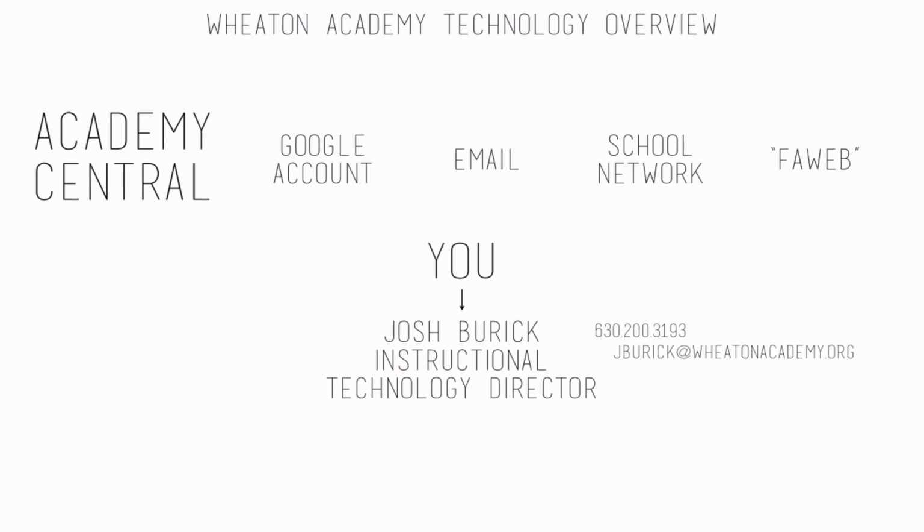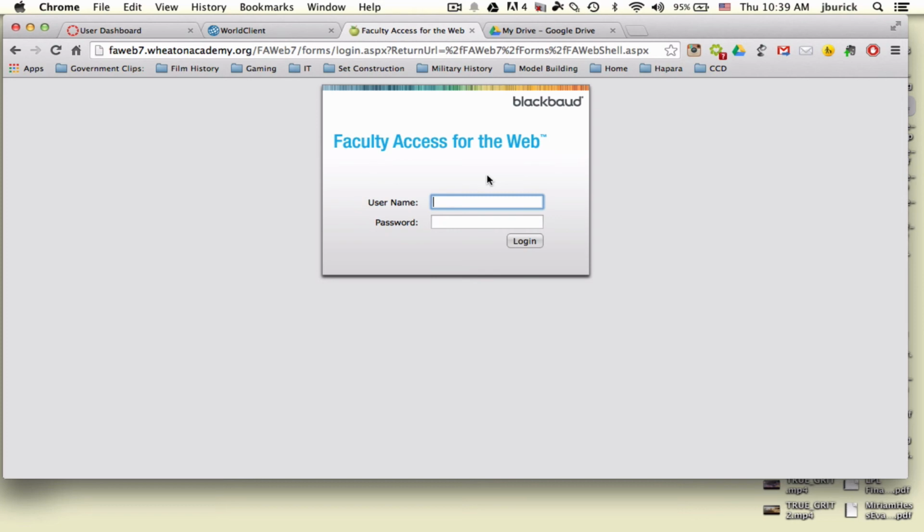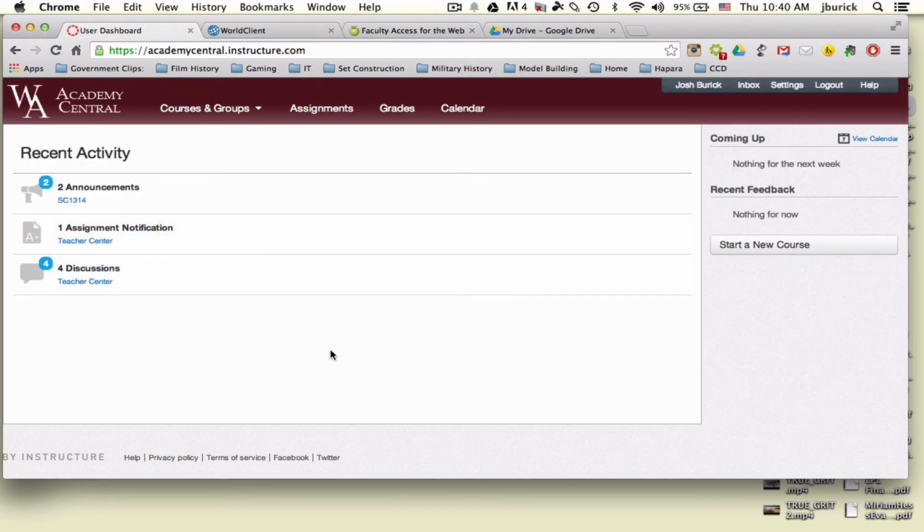And then finally, the last component is we call it FileWeb, or faculty access for the web, and this is where you would take attendance. So something that I'll explain a little bit later, but you can initially find class rosters here, but we use this mainly to take attendance and to put in behavior grades. You will use this on a daily basis, like I said, to take attendance, and then you use it twice a semester for putting in what's called behavior grades, and then ultimately you put final grades in here, although Academy Central is where most of your grades are going to be.